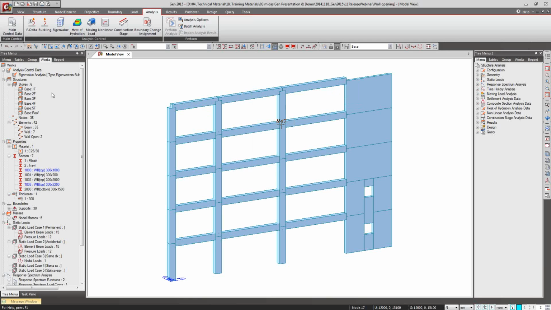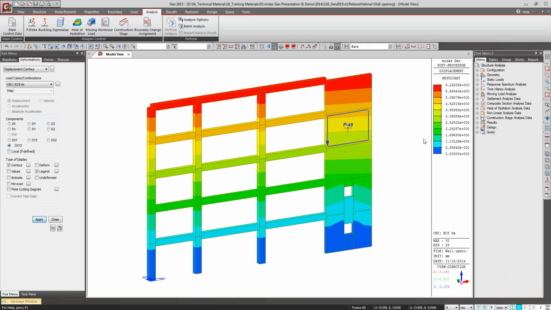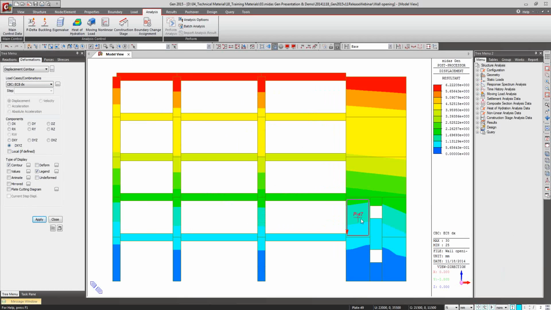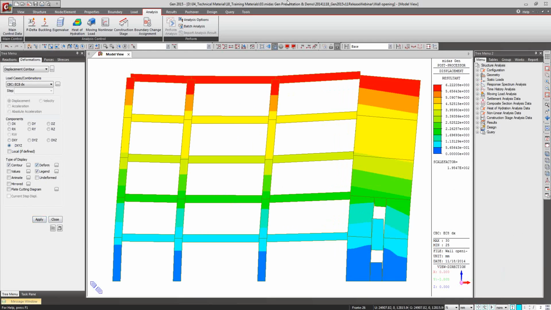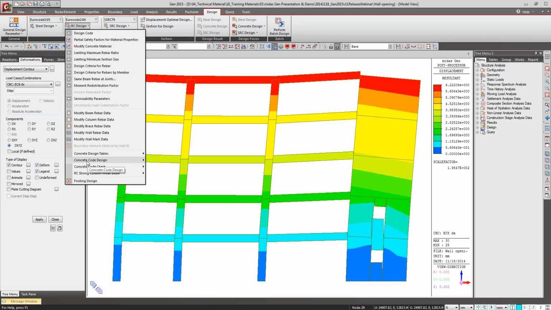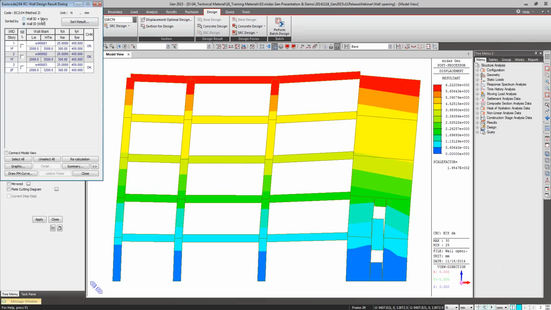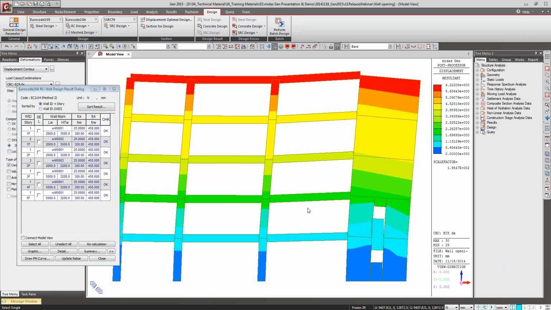So for example, for the deflection, we can see their deflection from this. And if we want to do the design for the walls, we can also do that. For the wall design, we can perform the wall design, and then we can see the results of it.